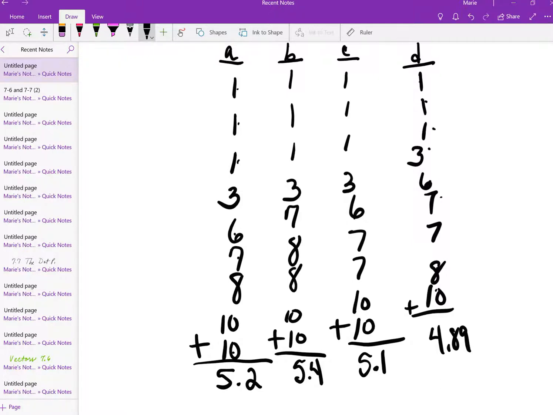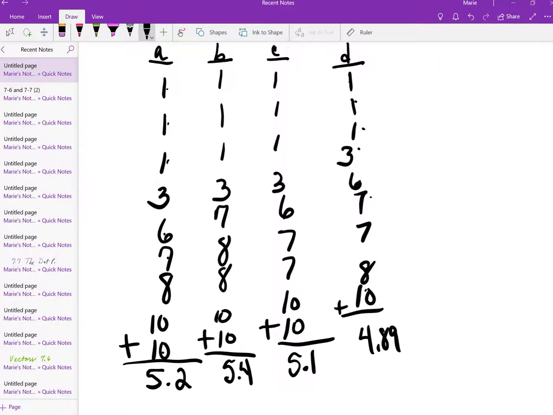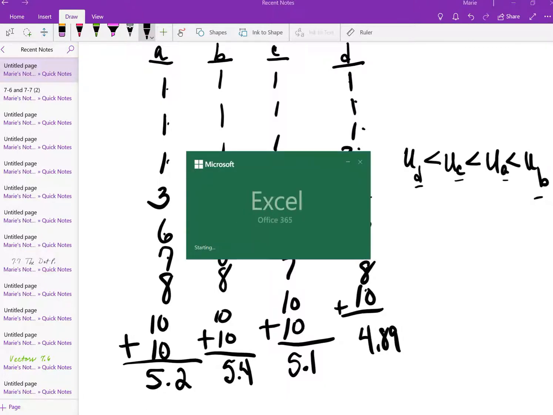The question is asking you to sort them so that you have the lowest value followed by the highest value, and so on. So mu D is less than mu C is less than mu A, which is less than mu of B. Notice that I'm not putting in the numbers, I'm putting in the letters themselves. And that's how you do that question. I would use Excel, it's much faster with Excel. Let me show you how to do it with Excel.